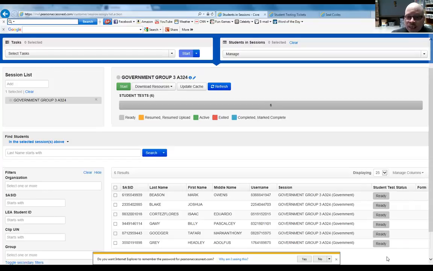So let's say the computer shut off or something happened. That means that they will be immediately exited and it will turn red. You just get me, the STC, and I will lock the student back in. I will show you in future how to resume a test. It's really simple, not hard at all. And the student will restart the test not from the beginning, but where they left off.